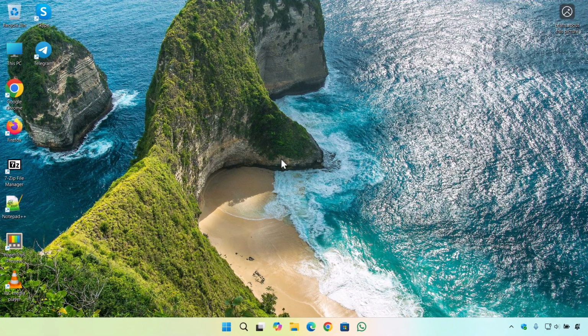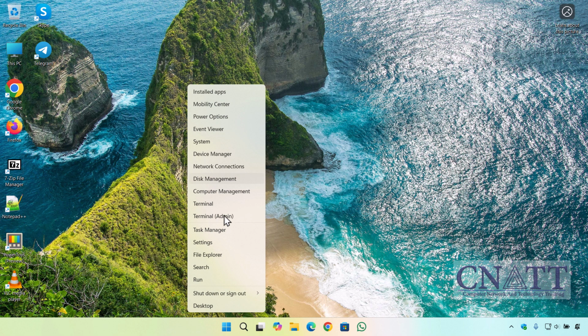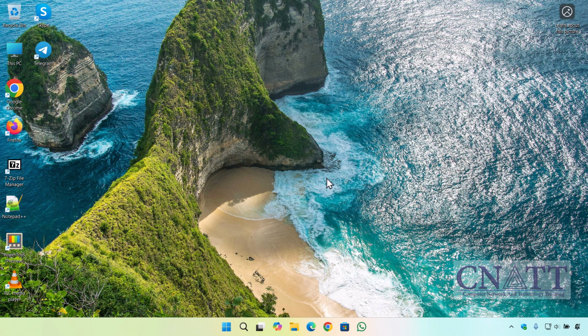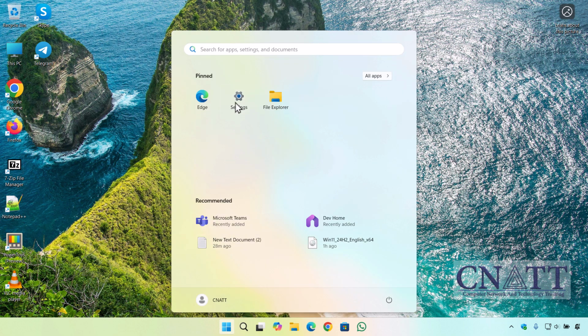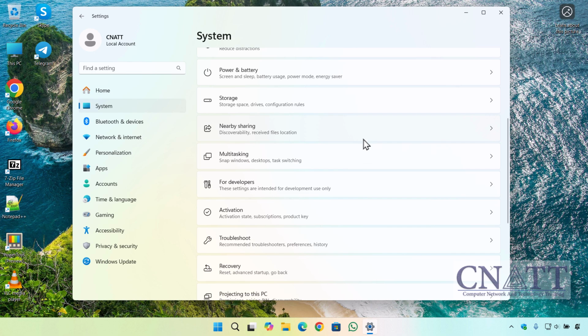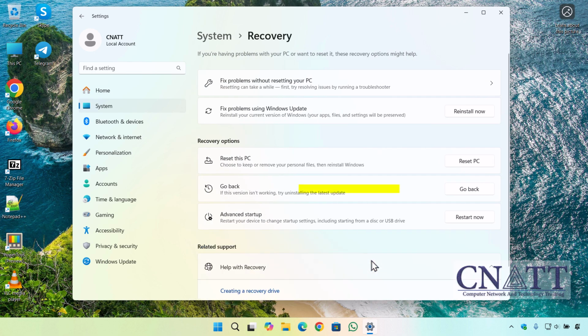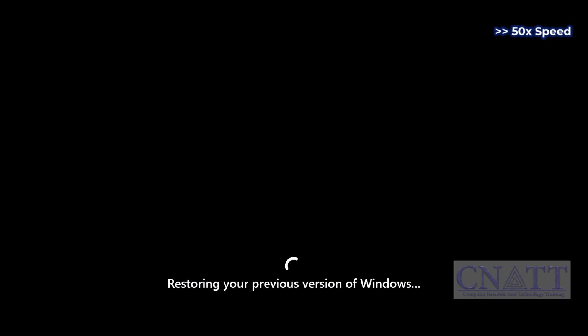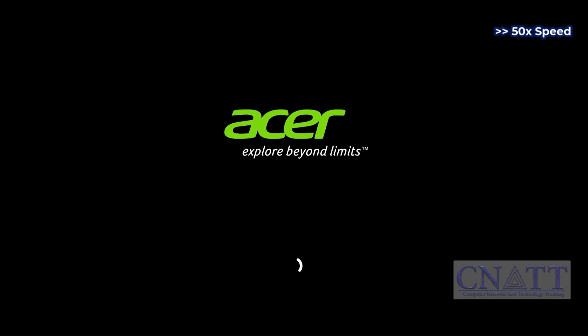Tips: after successfully upgrading to Windows 11 version 24H2, keep in mind that you have a 10-day window to roll back to your previous version of Windows if you encounter any issues or prefer the previous setup. To return to your previous version of Windows, open Settings, go to System, Recovery. Under Recovery options, you should see the Go Back option, which will allow you to revert to your previous version of Windows. If you want to revert, follow the on-screen instructions to complete the process. After the 10-day period, this option will no longer be available and your system will permanently keep the new version.